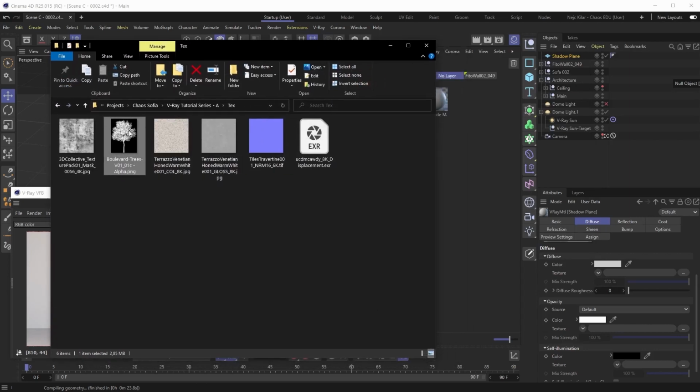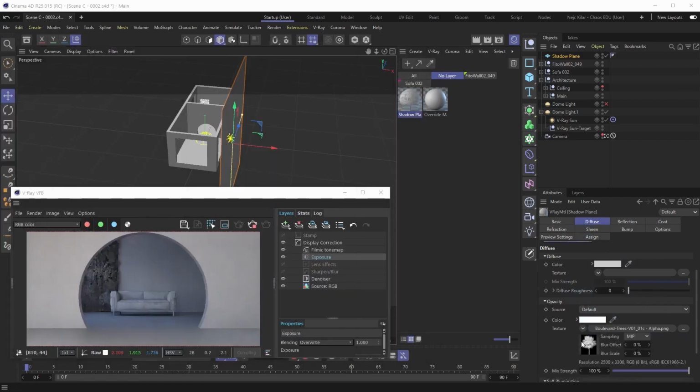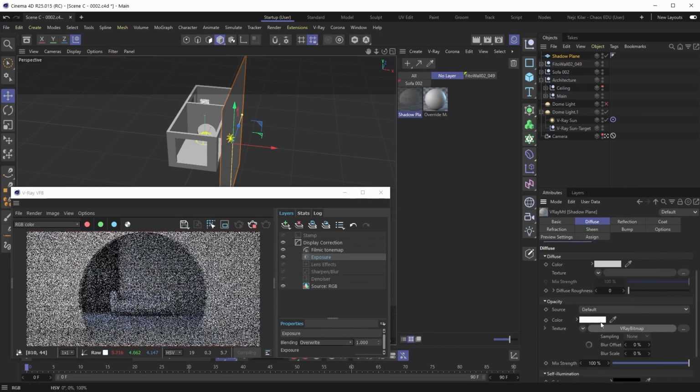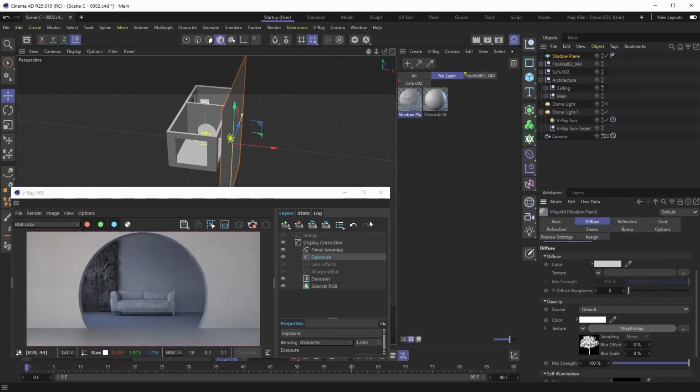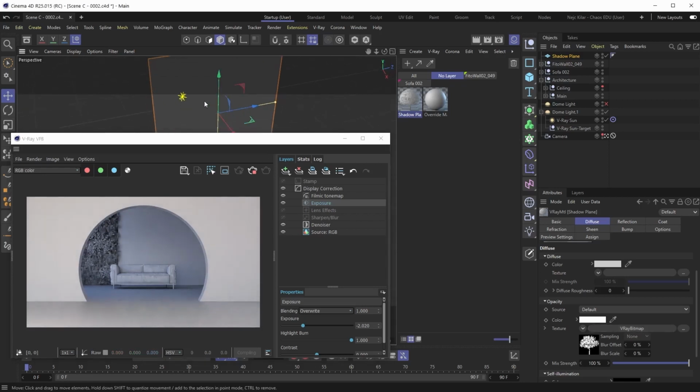Okay, so I'm going to plug this thing into the opacity slot. Okay, I'm gonna leave the source as default. And as always, I'm going to nest this thing into a V-Ray bitmap. And now we're not getting the result that we want. We're basically blocking the light coming from the sides here, okay?